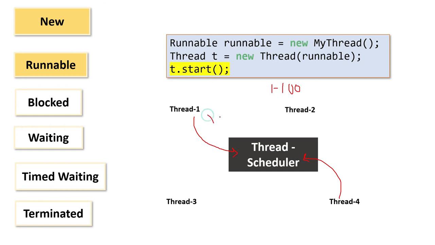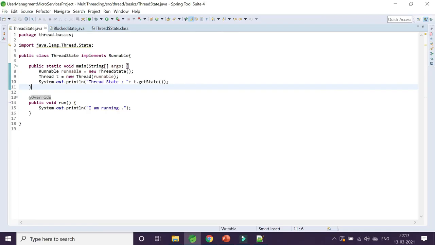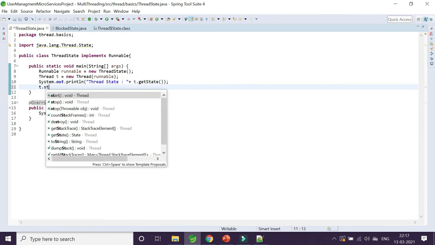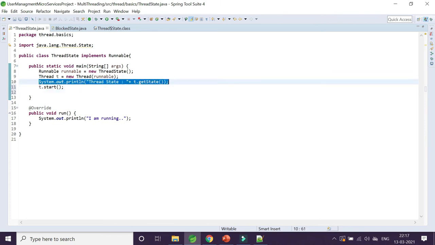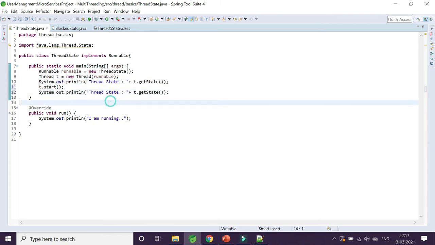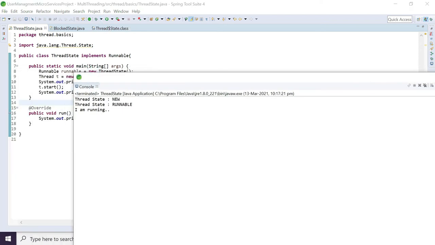So after printing 1 to 20, maybe the thread scheduler will suspend it and start the job of thread 2. Then again later on, maybe from 20 to 100 it can print and do the work. Now we will do a t.start() to start this thread, and then we will again print the state of the thread. So if you run it now, then we can check.